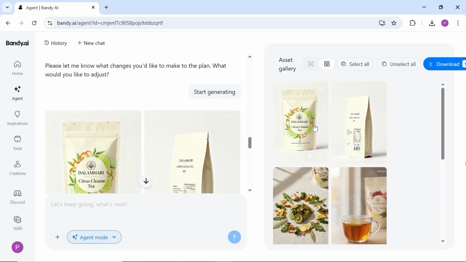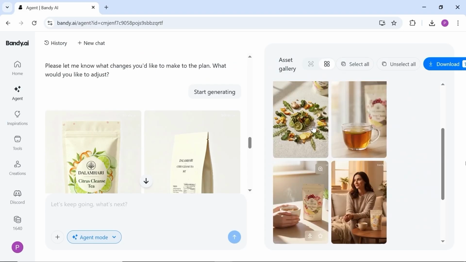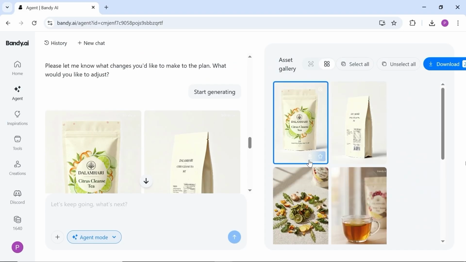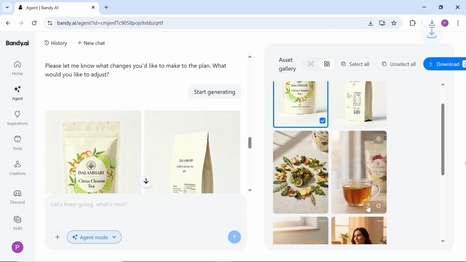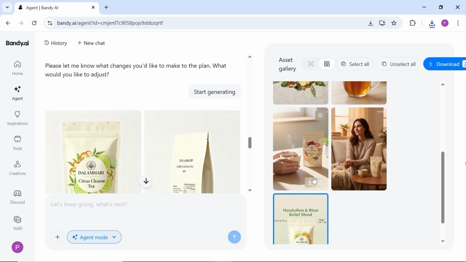All the images are generated with impressive accuracy. Honestly, it's excellent and really impressive because you no longer need product photography or even prompt and scenario writing. This AI handles everything for you from start to finish.